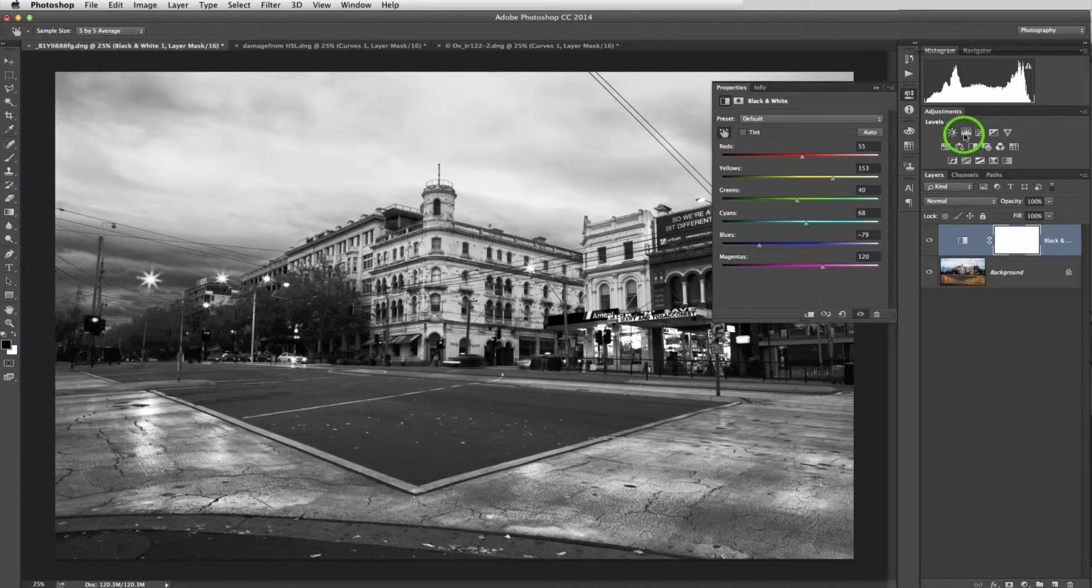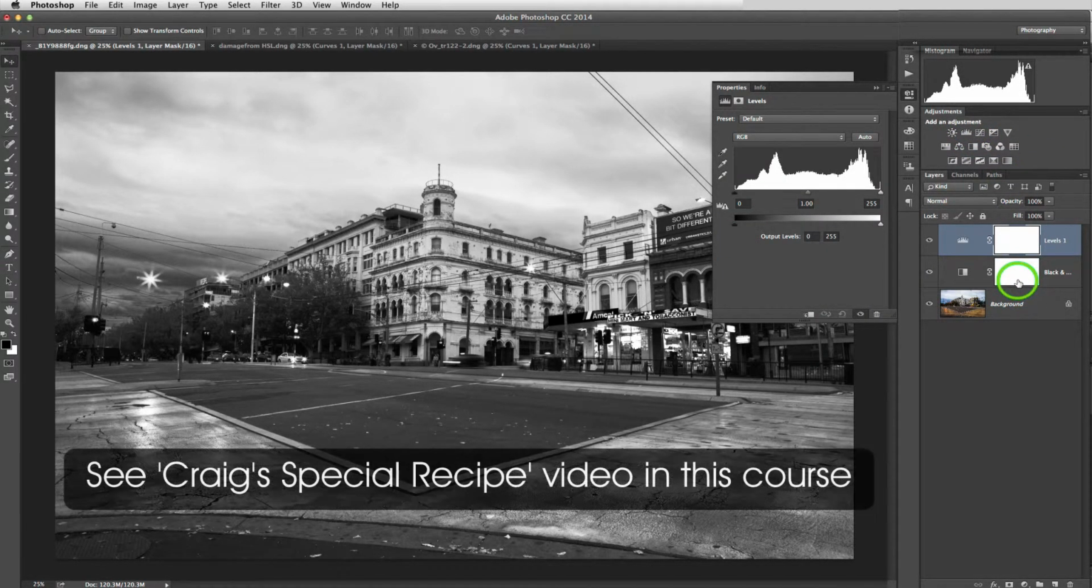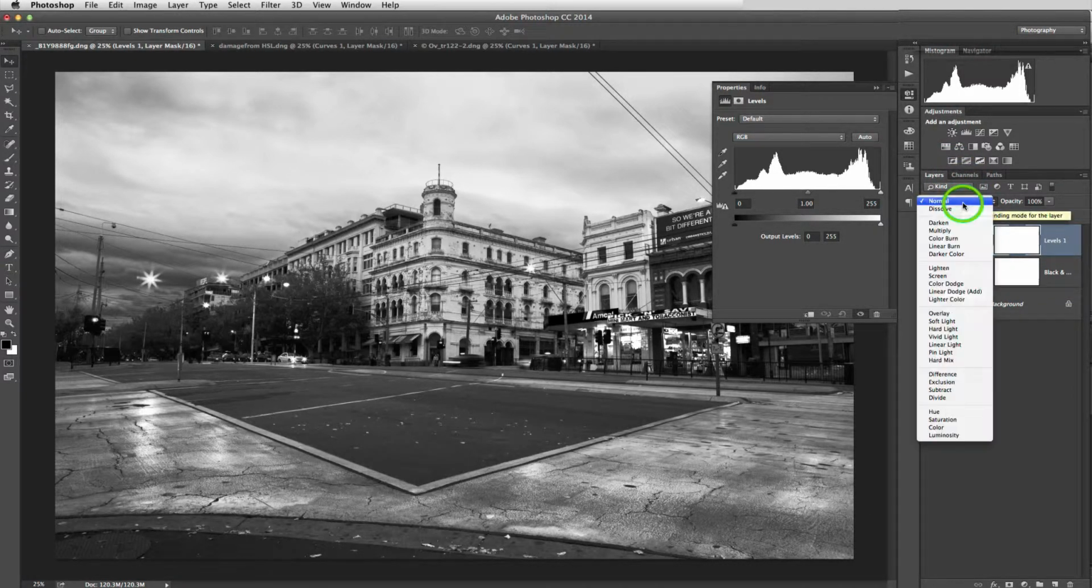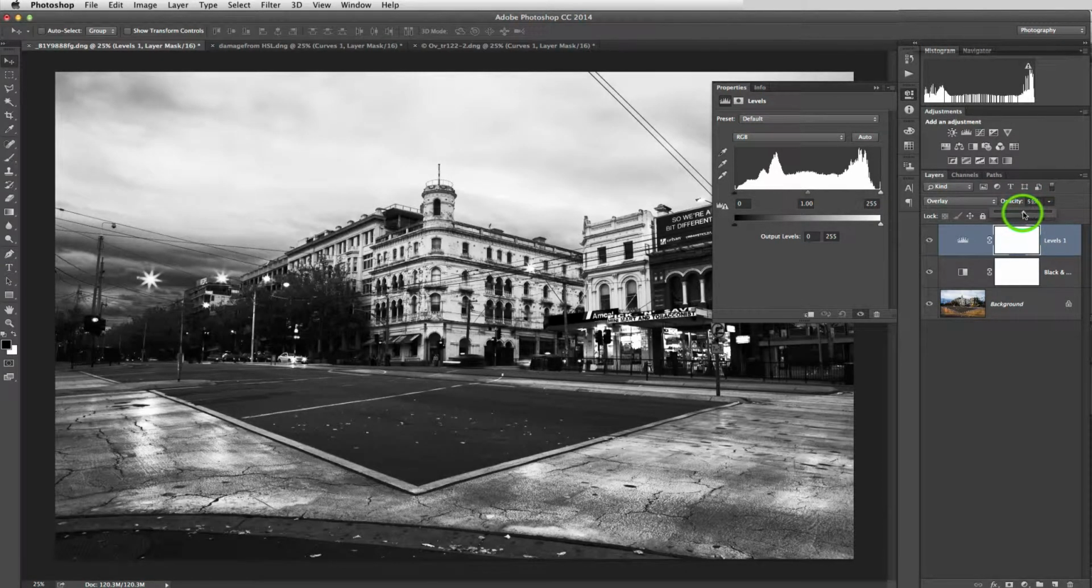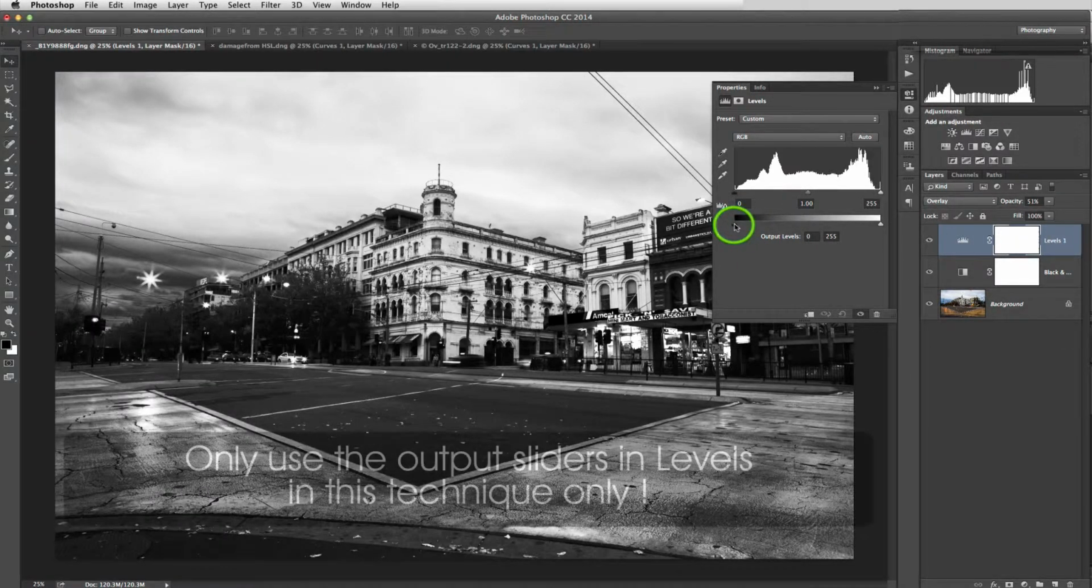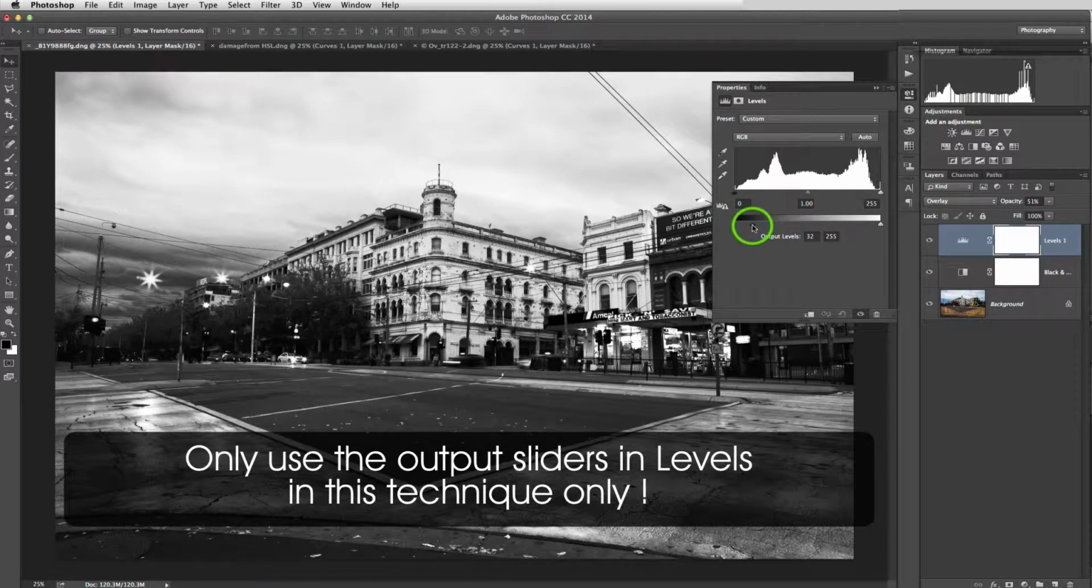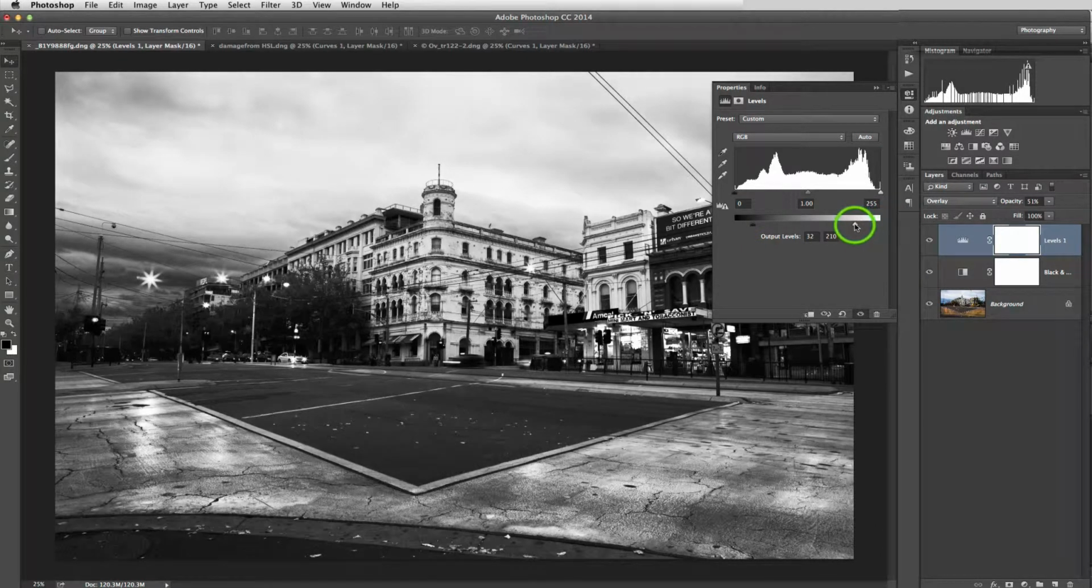Instead of using a curves to adjust the mid-range contrast, I'm going to use the levels as I displayed in the Craig Special Recipe videos to add some mid-range contrast. So I'm going to change the blend mode of this over to overlay. And this is very aggressive. So I'll reduce the opacity to 50% and using the output sliders, remembering this is the only time that we really use the output sliders, I'm going to just reduce that back, and clicking this on and off gives us a nice set of mid-range tones.